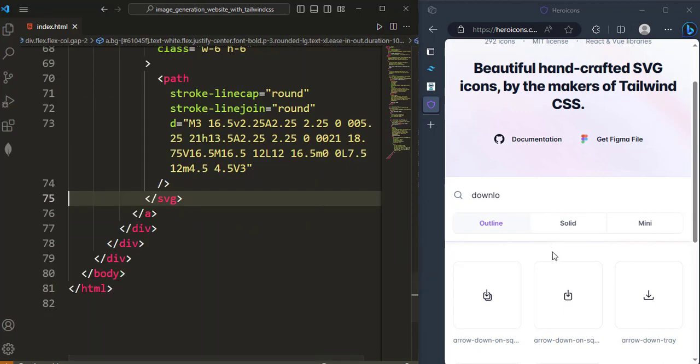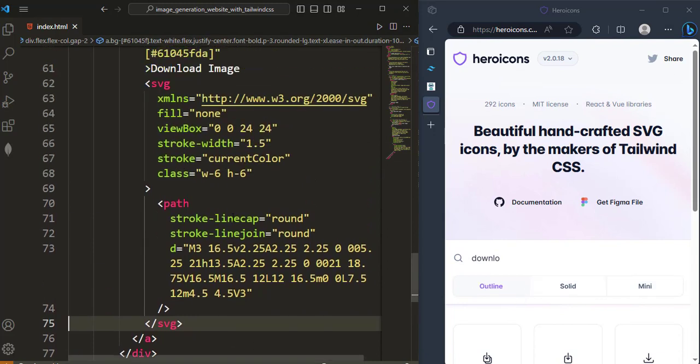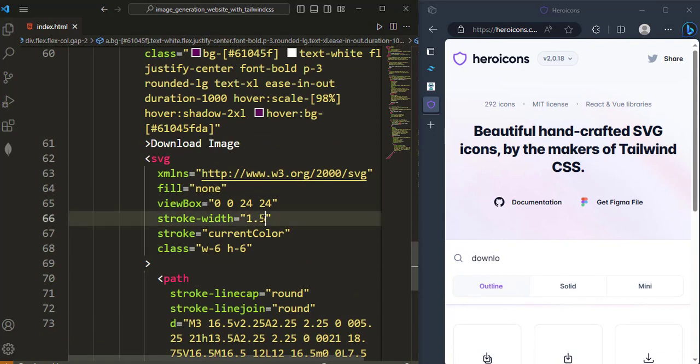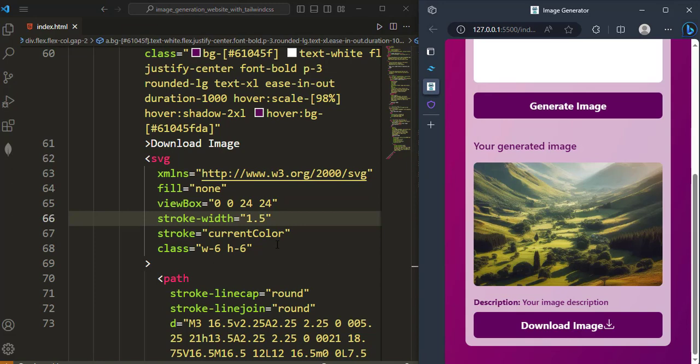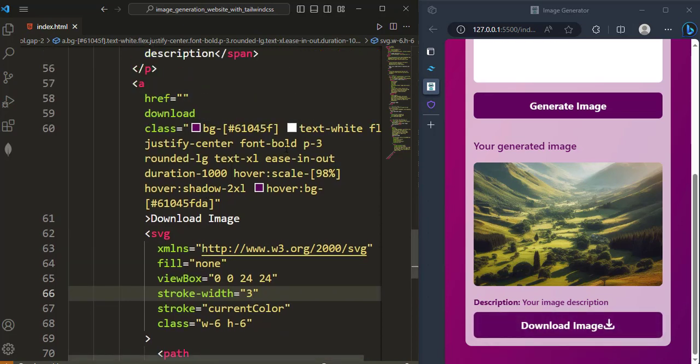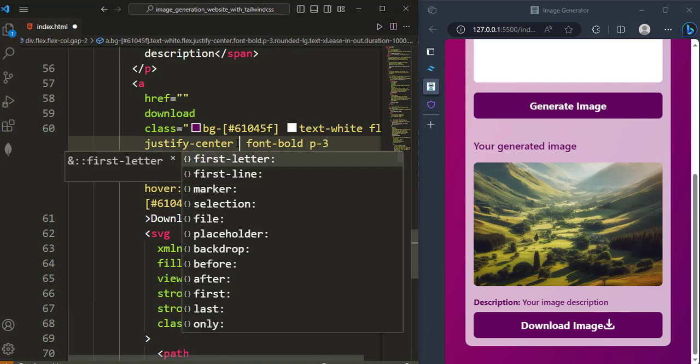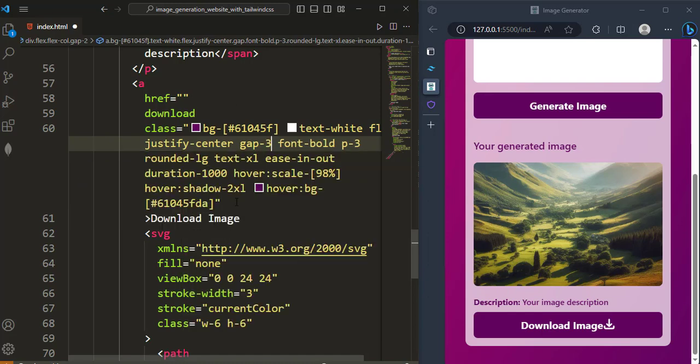Okay, so under the outline, not the solid, you see that there's even the stroke width there, so that we can manipulate how thick it is. So let's make this one 3, and then it becomes bigger for us. But it's too close to the download image. So what I want to do is add a gap of say 3, and that should separate them for me.